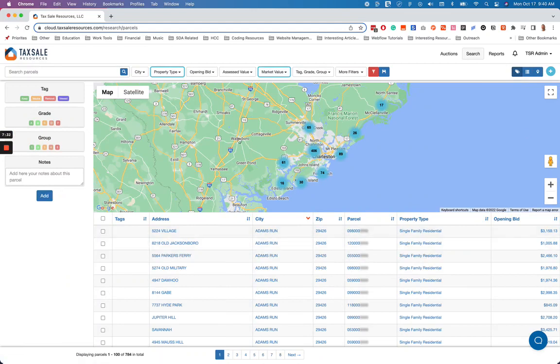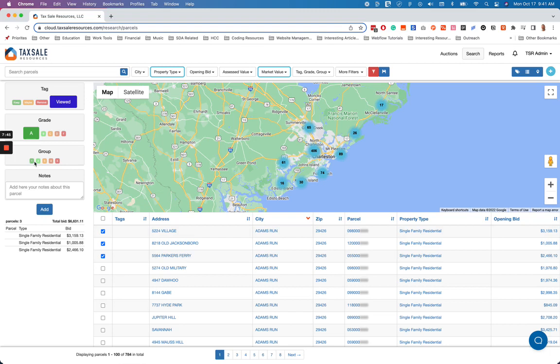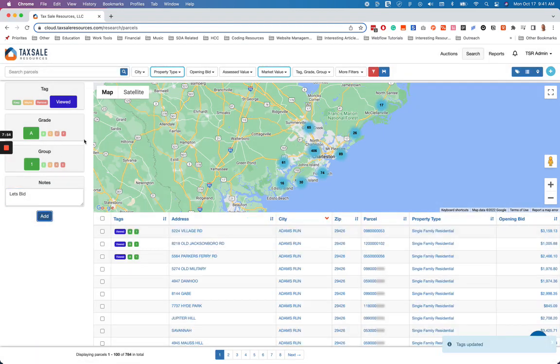So for these, let me give you a couple examples. You can go and say, I want to view these. The benefit of viewing them is that then you can export that data. And you say, I really like it. Let's bid. And then you can go add. And that's going to add that criteria to those three parcels.